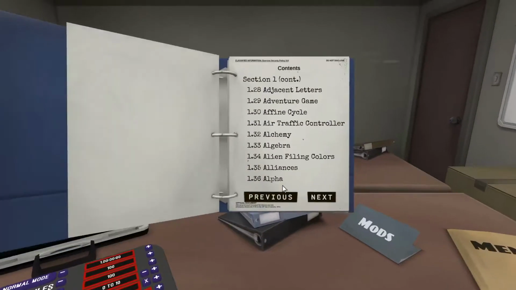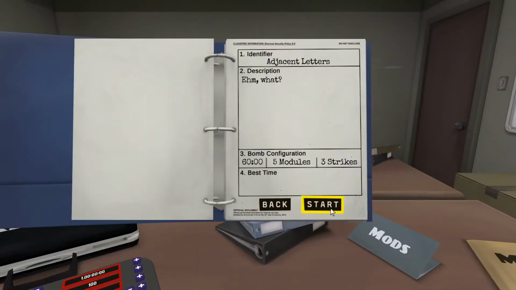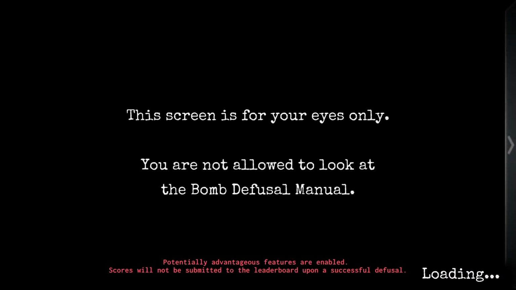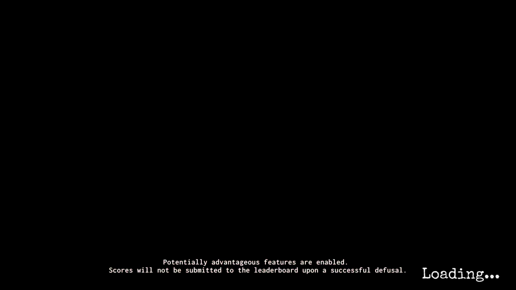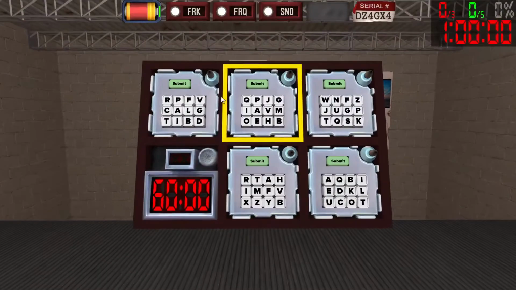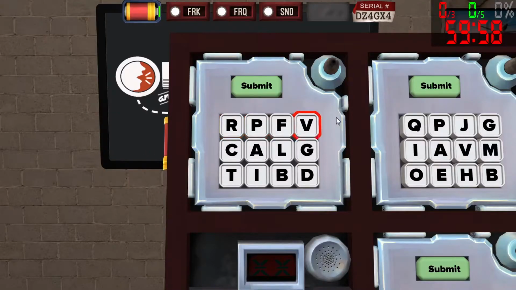Hello, today I am going to show you how I created a program that solves the adjacent letters module from the game Keep Talking and Nobody Explodes. We see 12 buttons that have random letters in them and a submit button.